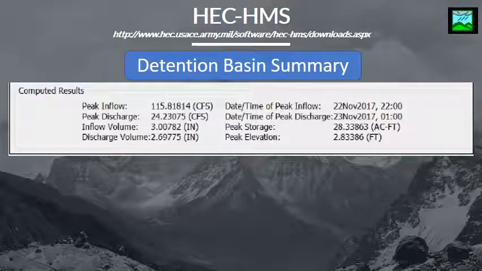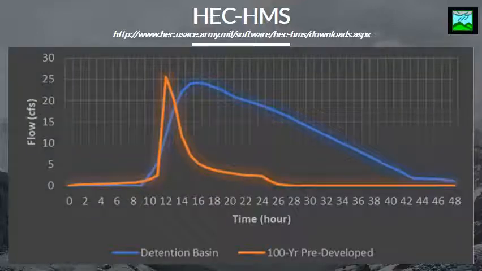So I spent some time adjusting the size of the detention basin and the outlet structure orifices to produce the results I wanted. A peak inflow into the basin equal to the fully developed watershed peak discharge and a peak outflow of the basin equal to or within 5% less than the existing watershed's peak discharge. This figure shows the detention basin outflow as compared to the pre-developed 100-year storm runoff.